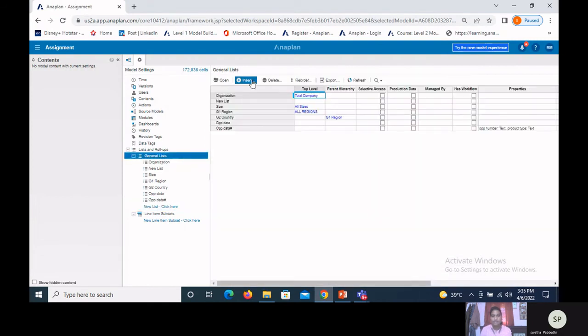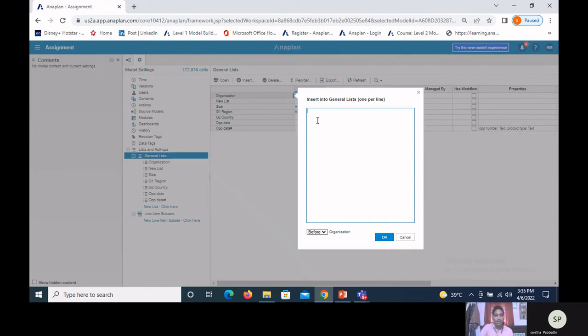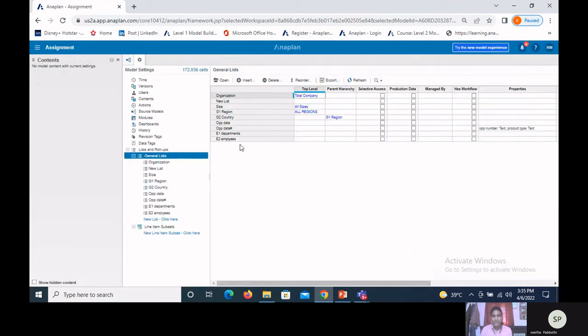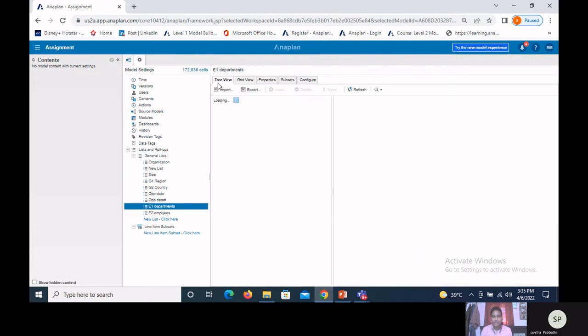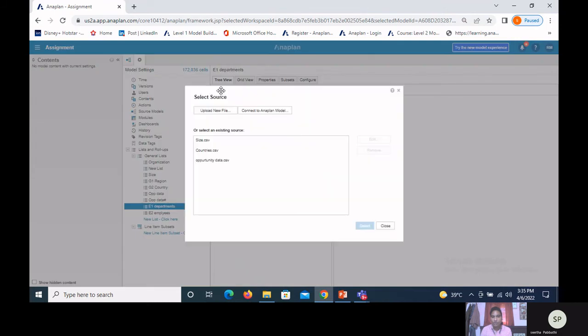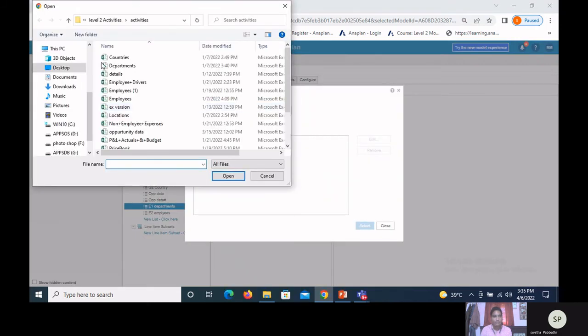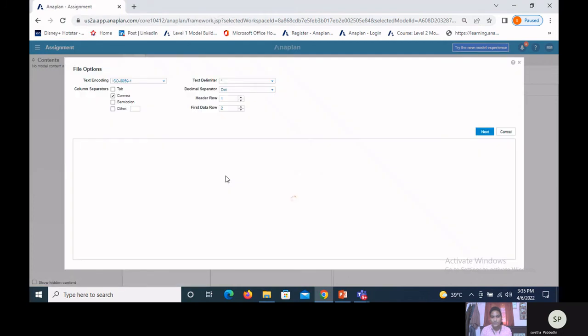In the general list, I'm taking two lists called E1 departments and E2 employees. Here I'm placing it to the end. I'm just clicking OK. For E2 employees, I'm giving this as a parent of E1 departments. I'm just importing the data into the E1 departments by clicking on import, upload new file, departments data, open.